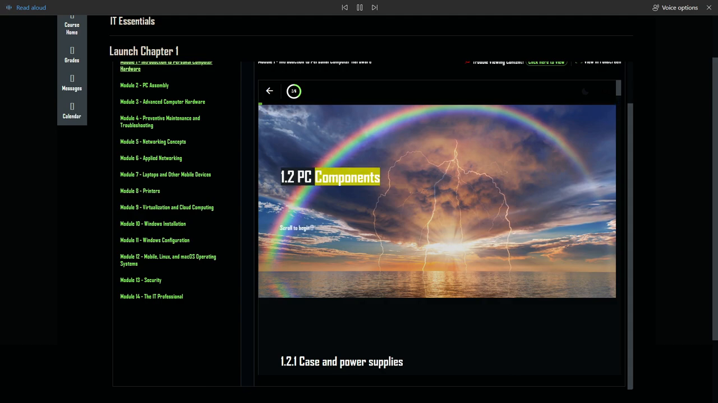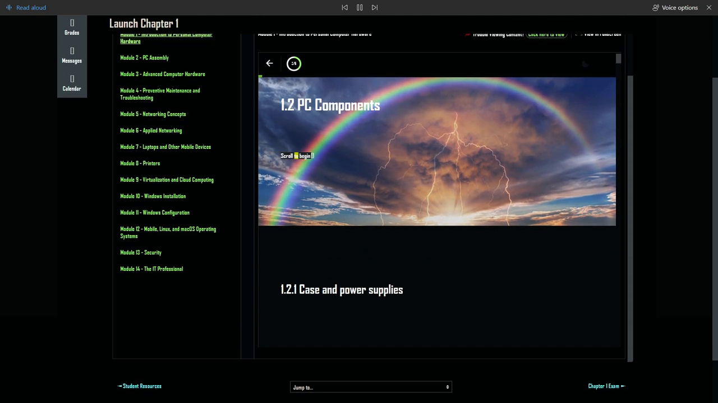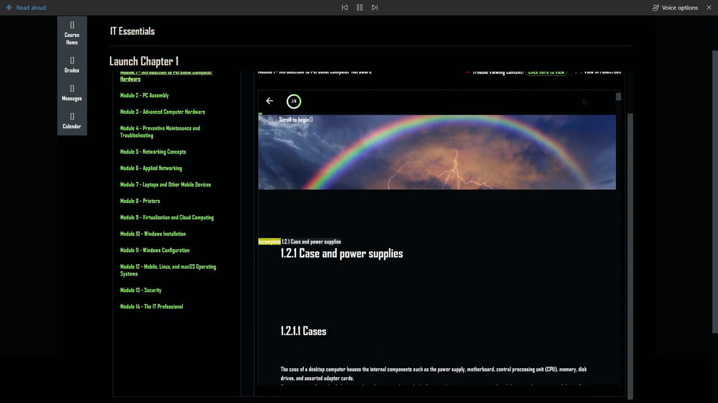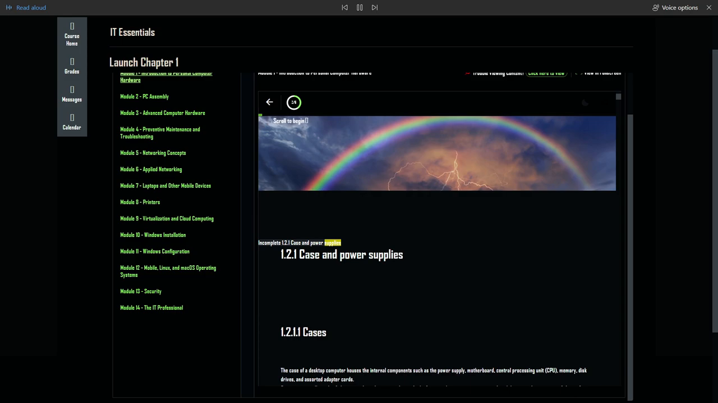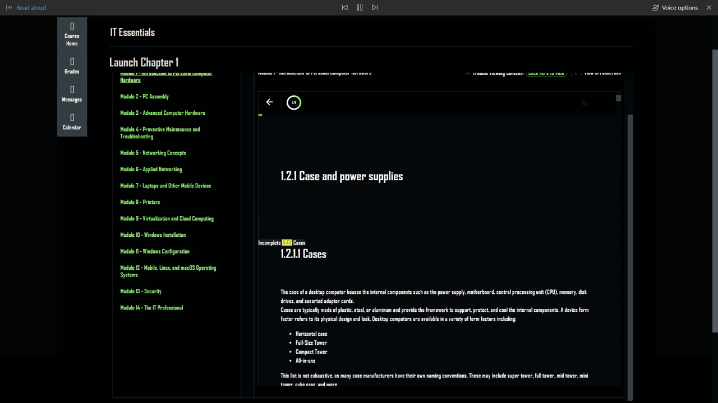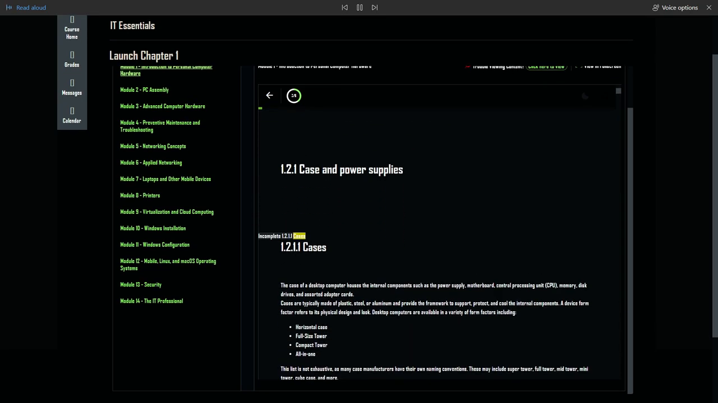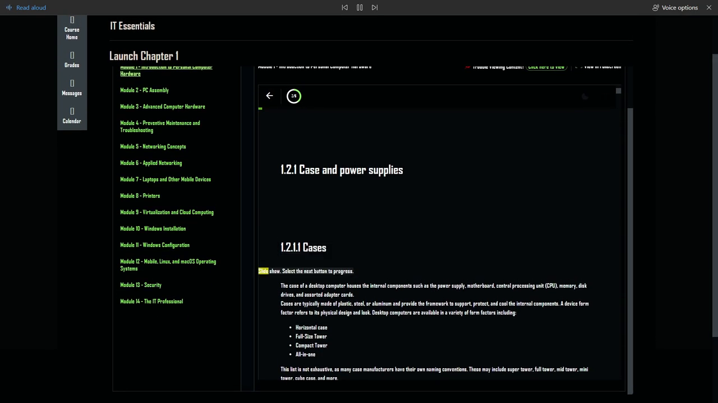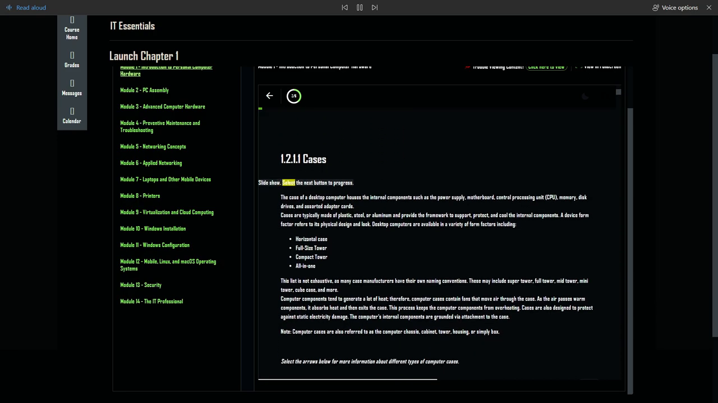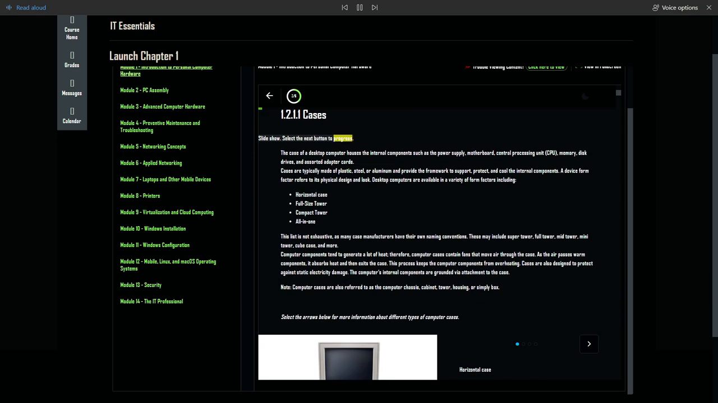1.2 PC components. 1.2.1 Case and power supplies. 1.2.1.1 Cases. Slideshow. Select the next button to progress.